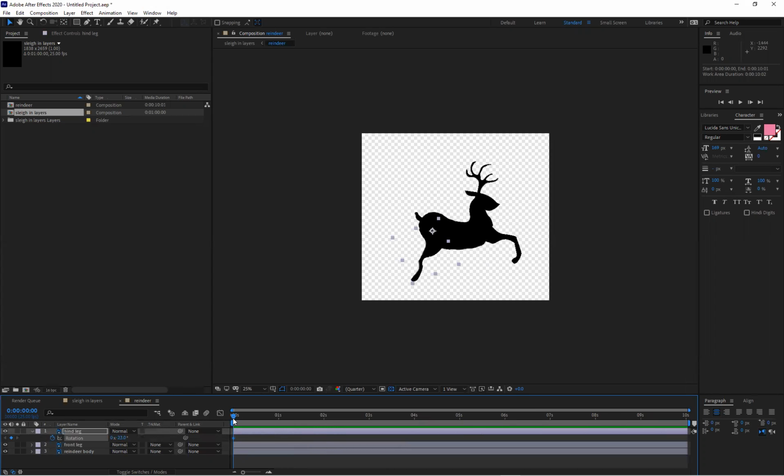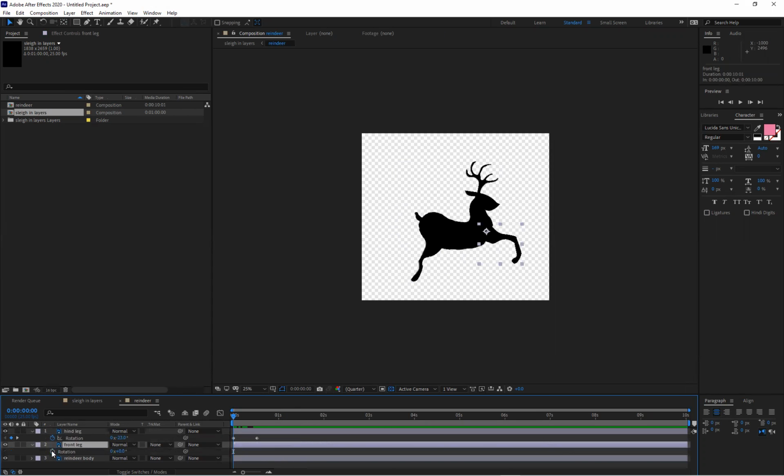So I've got a keyframe. I want to go maybe half a second in and rotate that leg back outwards, say something like that. And that's dandy. Let's do it with the front leg as well. I'm going to press R for rotation, keyframe the rotation, rotate my leg inwards like that. And we're going to go to the next keyframe.